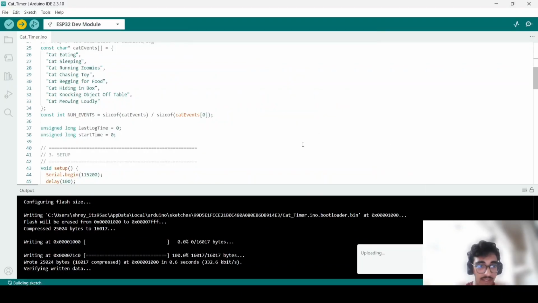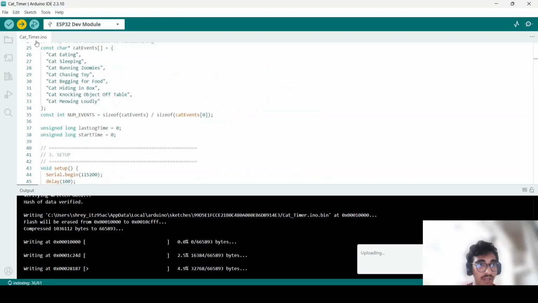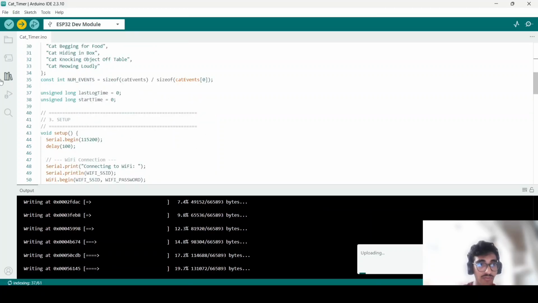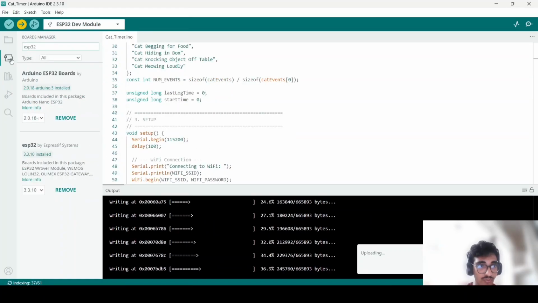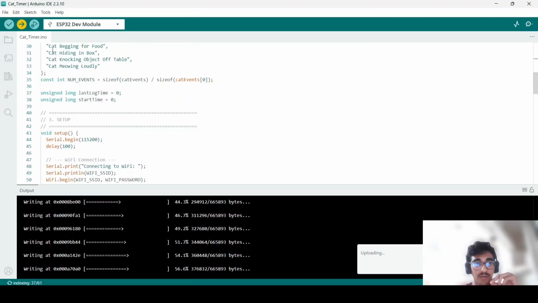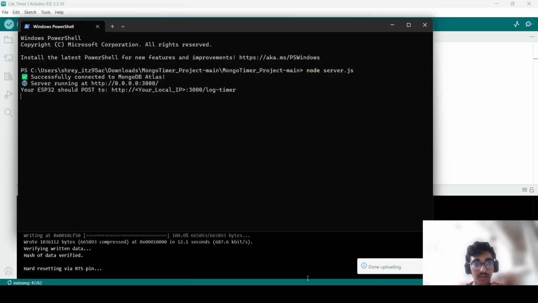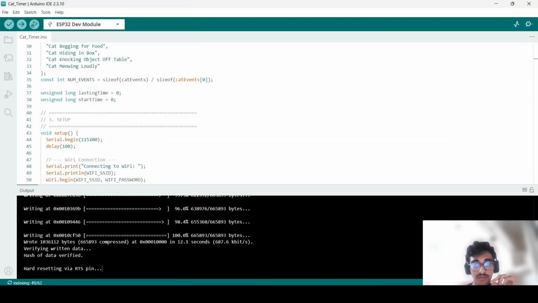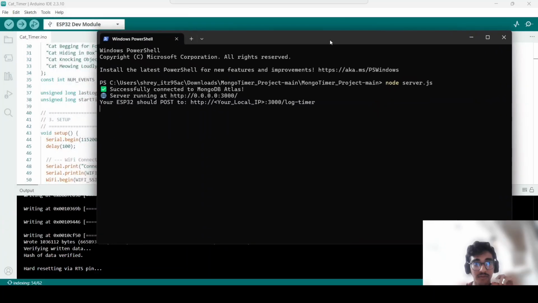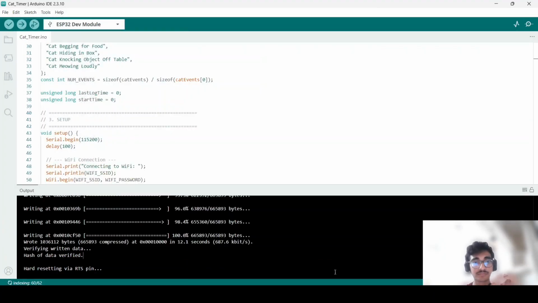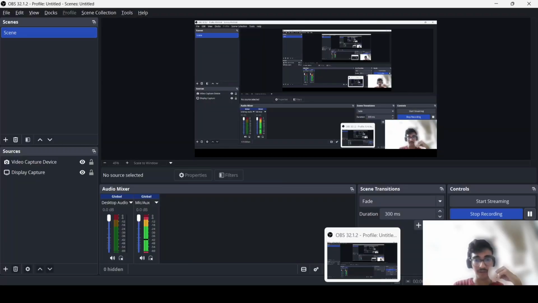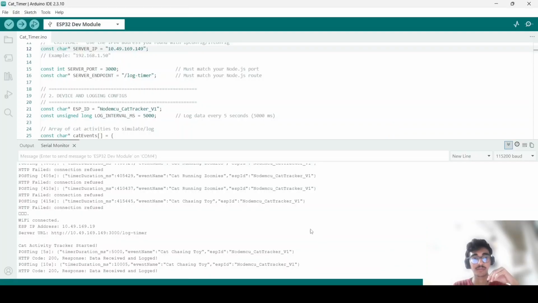So I'm back, and after basically installing these two and hitting compile, it's finally compiled and it's uploading the code. It's flashing to the ESP32, and that is done. We are done uploading our code. Okay, I had paused the recording because of some errors.